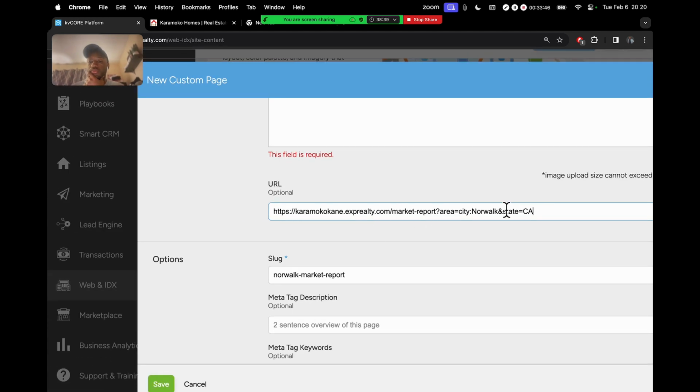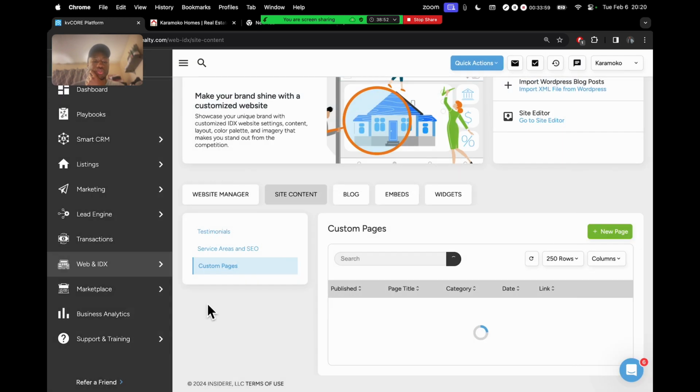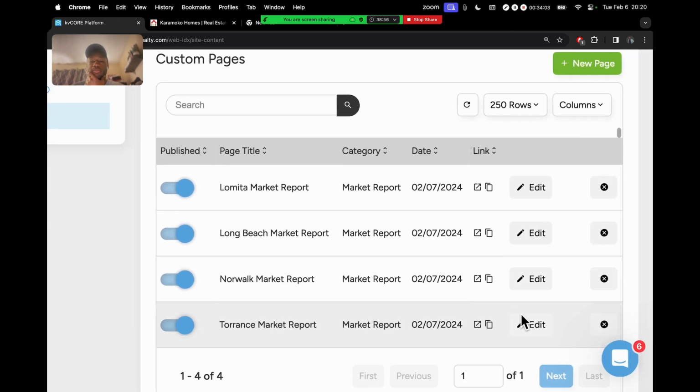Once that link is in there, you can press save in green at the bottom left of the little window. And once you save, the window should go away and it should be one of the items under custom pages.